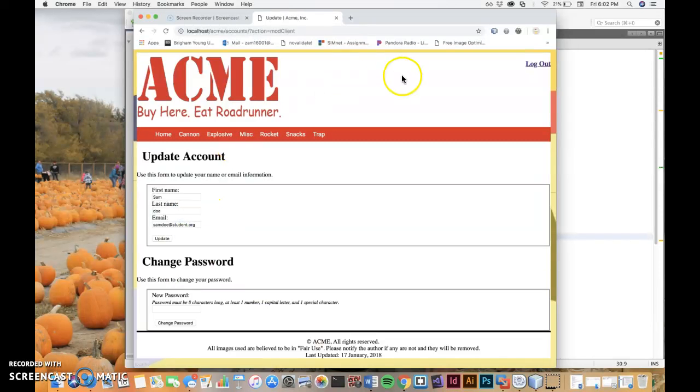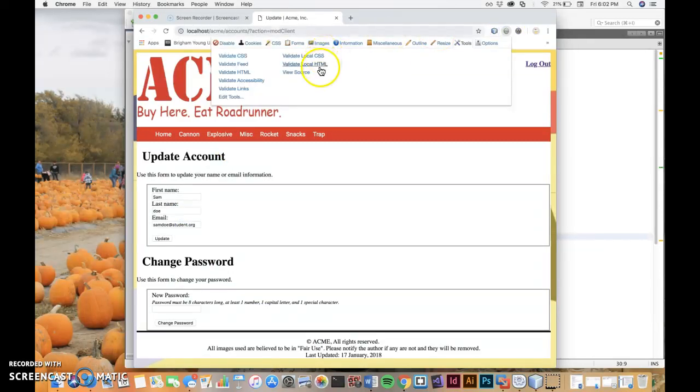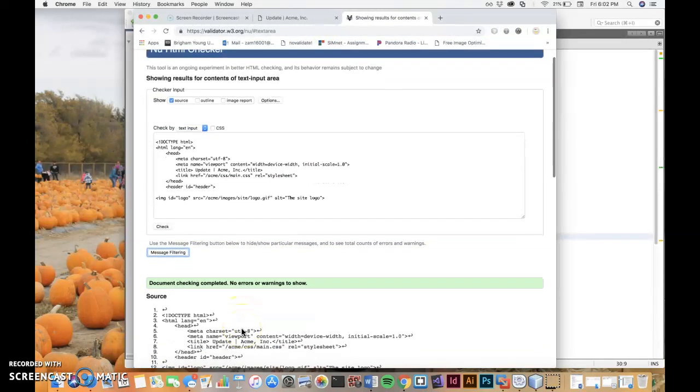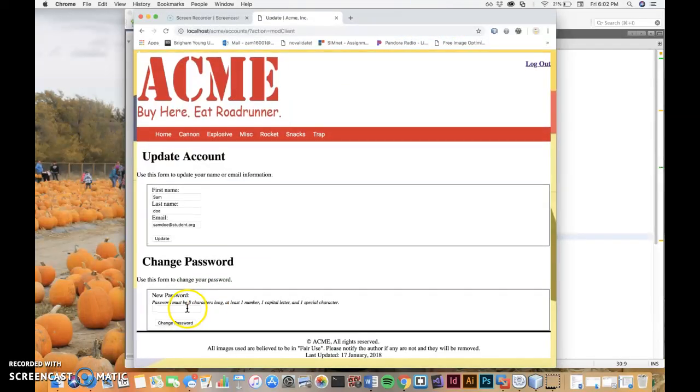And now I'm gonna make sure my HTML is valid. And it says no errors or warnings shown, so it's all good. And now I'm gonna change my password.